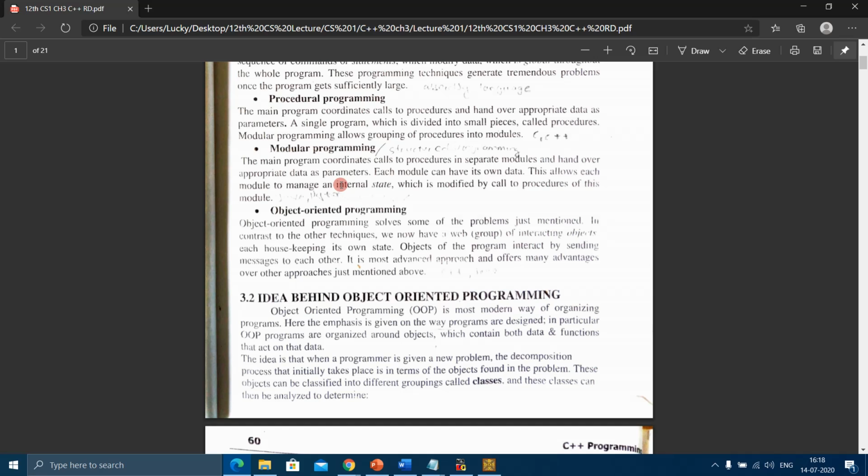Okay? So object oriented programming solves some of the problems of modular programming. An example of modular programming is C++. C++ is a modular programming language because the example which we just saw was an example of modular programming. So C++ falls under modular programming. C++ is also procedural programming because we saw the example of procedural programming in C++.